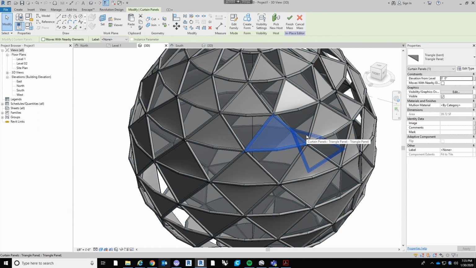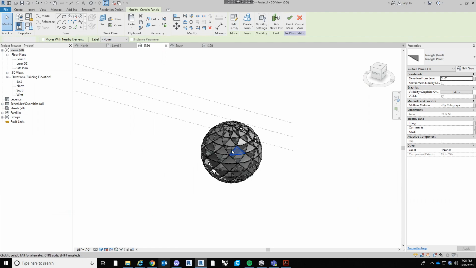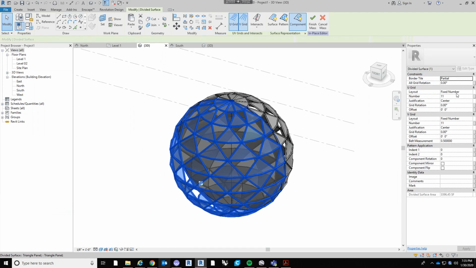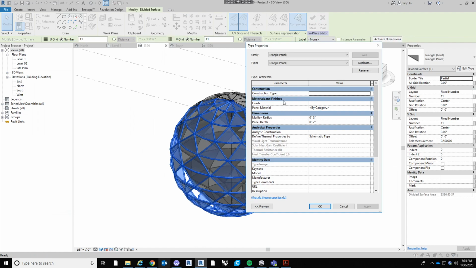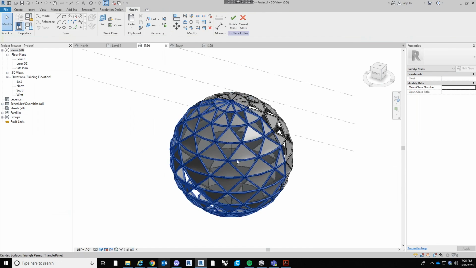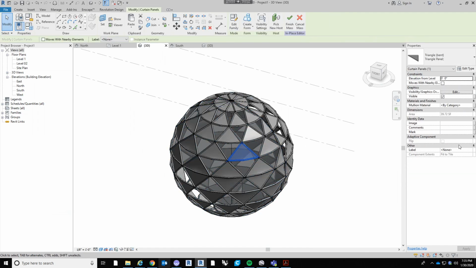The one thing I wanted to show you is, remember when we made the mullion material an instance parameter? If we go under the system type, under edit type, it does not show up under the materials and finishes parameter. That is because we have to actually go in and select each individual panel that we want to change the material of, and in that panel's properties, under the materials and finishes tab, it has the mullion material parameter that we created, and you can adjust that based on any different type of panel that you select.